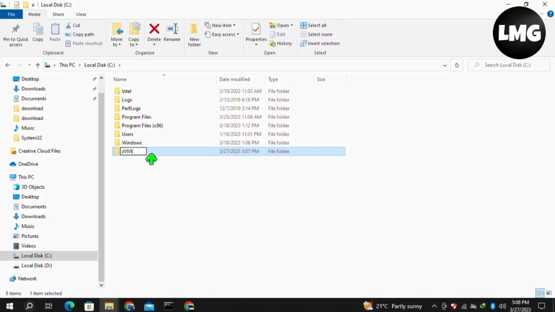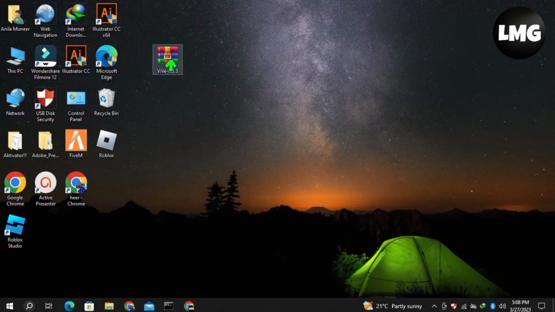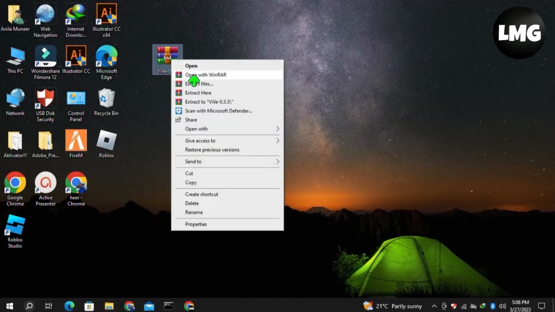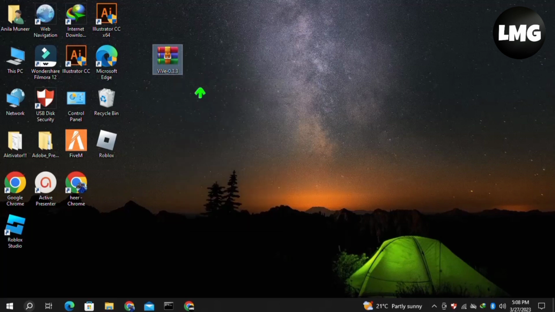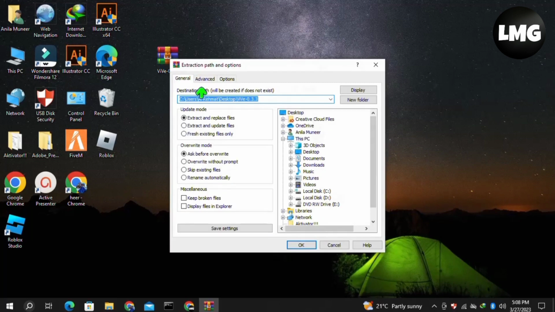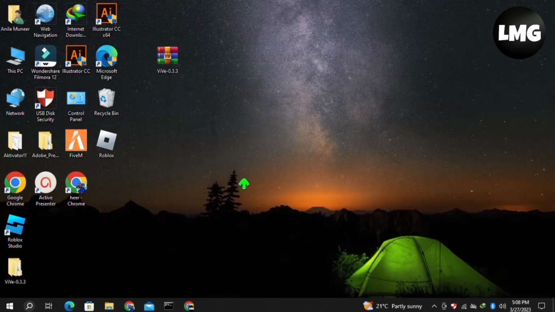After completing this process, just close this window, and in the next method you have to just right click on your downloaded file, which is in the WinRAR mode or the zip file. You have to just right click on it and then click on Extract files. And now here you have to just select your destination and then click on OK. After doing so, you can see that here is the extracted file and the folder.